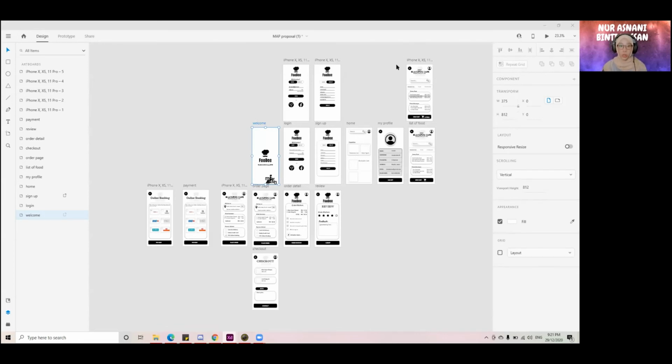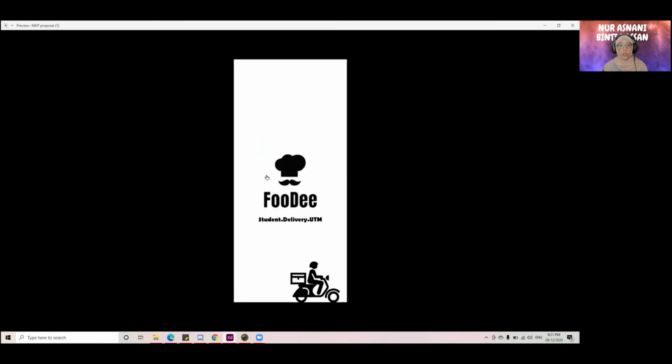Okay, right now I would like to present about our interface in our application. Firstly, when you open the application, our logo will display on the screen, which is FooDee, the name of our application, and student.delivery.utm, which represents the function of the FooDee app.